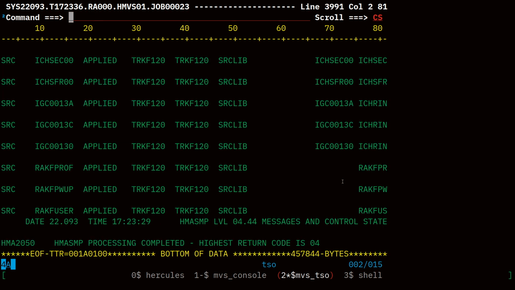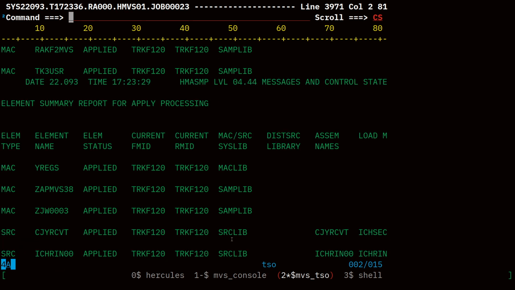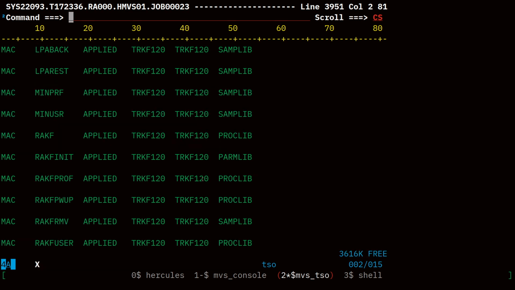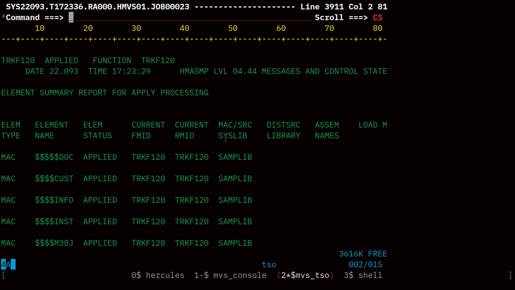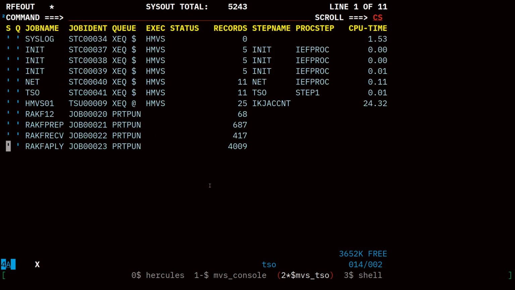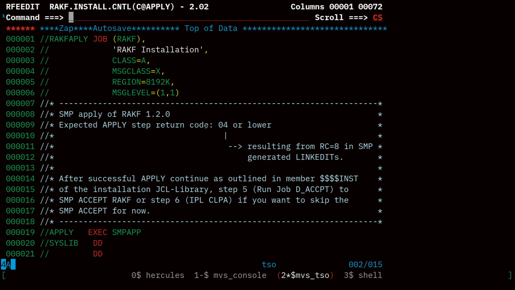So if I go to the bottom of this job, you can actually see the output from the system modification program where each component of RACF is applied and where it was sent. A bunch of them are in source lib, some of them in the mac lib, some in the sys lib, some in the sample lib. And if we go up to the top of this, there we go. The whole function called RAKF120, that's the name of the overall RACF package, was applied. So that all looks good. So swap back over here.